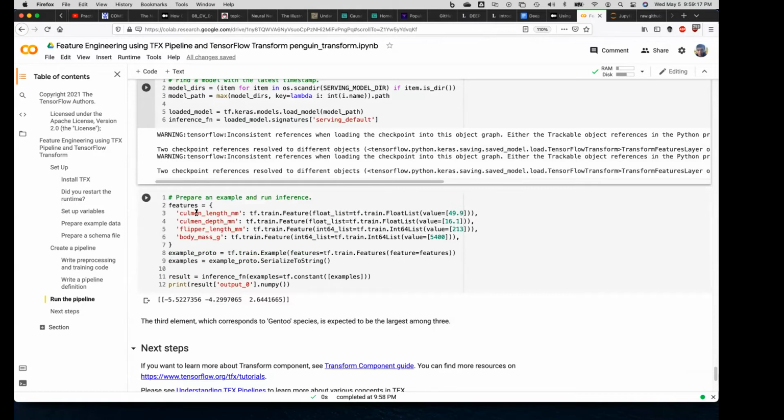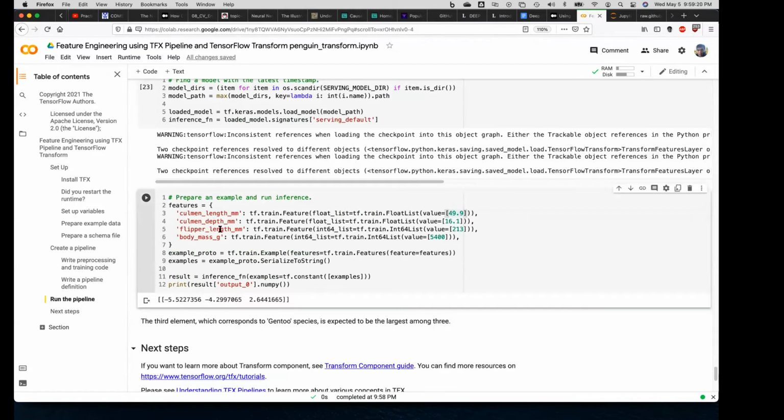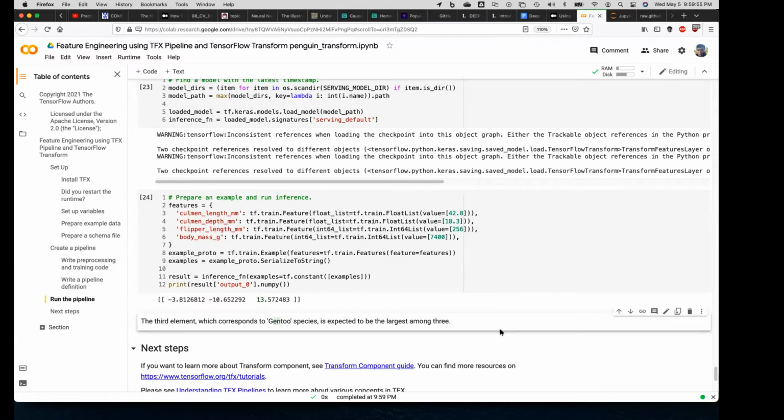So if you put in your own values for culmen length, culmen depth, let's just change this around a little bit. 18.3, 6, and body mass. Let's make it a very heavy penguin. And if we run this, these are 3 scores for the 3 different types. And it does say it is the third type, the third element still being the Gentoo species.